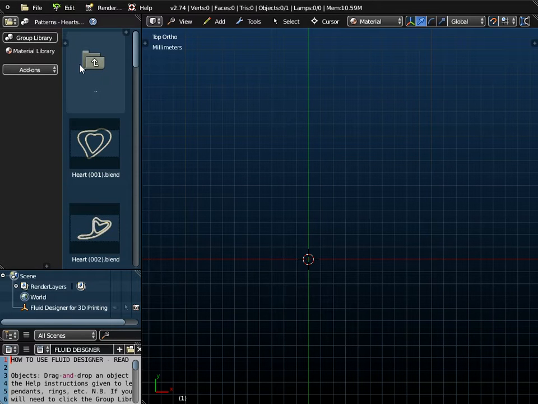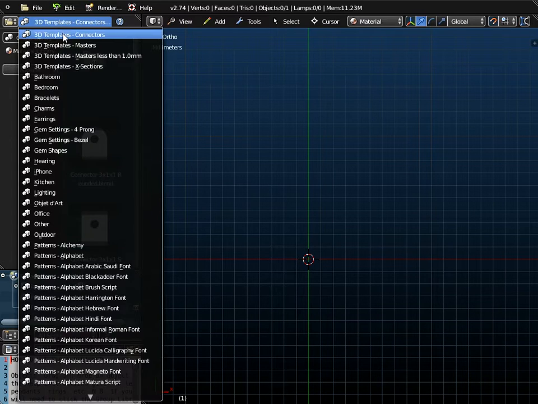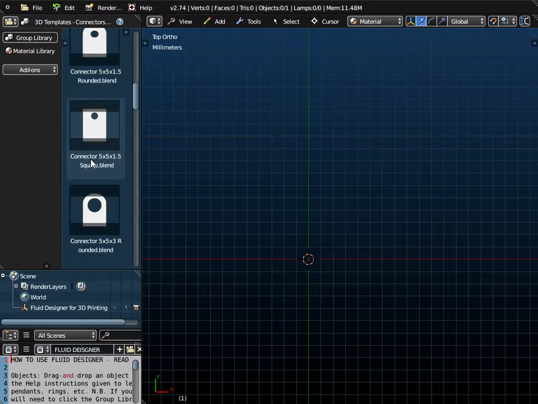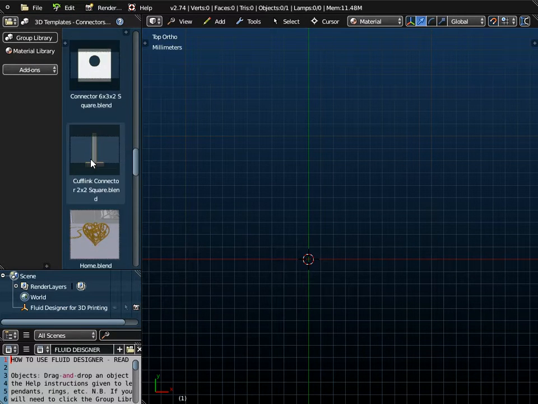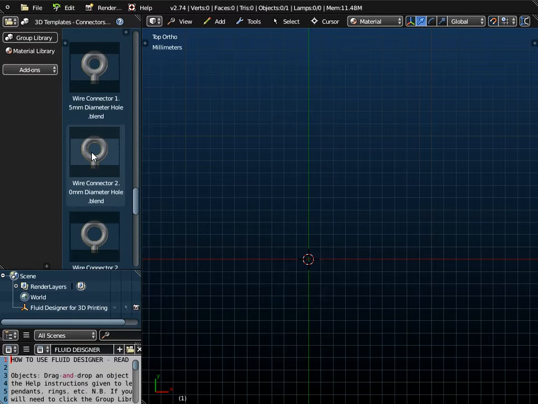Hello there. In this video I'm going to show you how you can make this personalised heart pendant. Here I've put Harrington Font letter A on it, but we can put anything that we want. And we're going to do this in Fluid Designer for 3D printing. I'm going to use a connector just to act as a guide for the chain that you can put on the pendant.